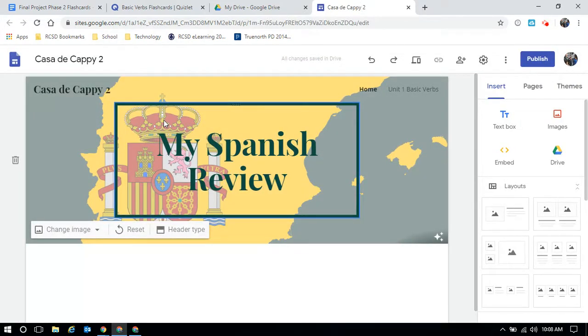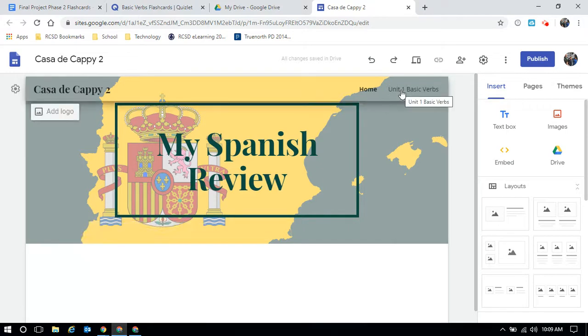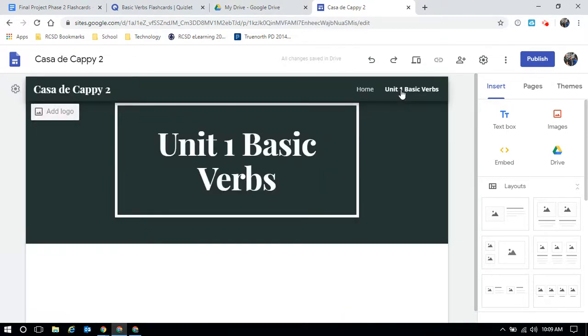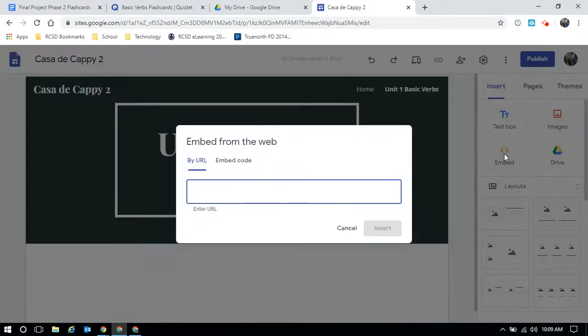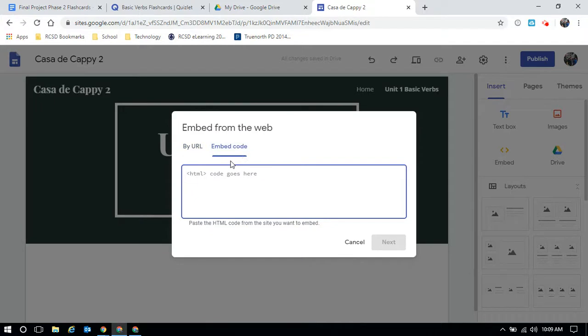All right, and we'll pull it up. Now, first thing we do when we get to it is we want to go to the Unit 1 Basic Verbs page. So not this home page we started with, but the Unit 1 Basic Verbs page that you created. This is where all the Unit 1 Basic Verb stuff's going to go. And once we're here, we're going to click on Insert, and we want to embed something. So we go here, and don't put it here. This is if you have a URL. We don't. We actually have an embed code. So we're going to paste our embed code right here.